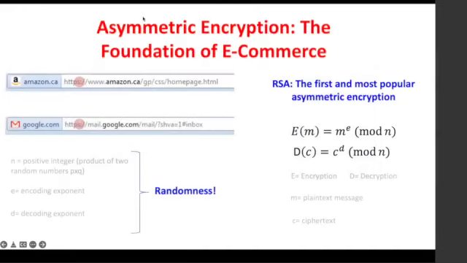So let's talk about asymmetric encryption. When we scroll to websites like Amazon, Google, IBM.com, we see HTTPS. With the S after the HTTP, we are assured that this is protected by SSL or TLS, and that is basically asymmetric encryption in action.